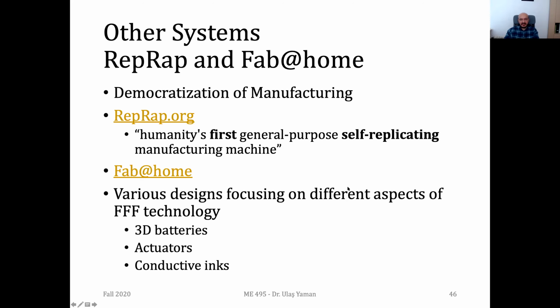And also we have some other extrusion-based systems. By using similar principles, we can print batteries, we can even print some actuators, or we can even print some electrical boards. So once you can extrude conductive inks, then it's not that difficult to print such PCBs, printed circuit boards.